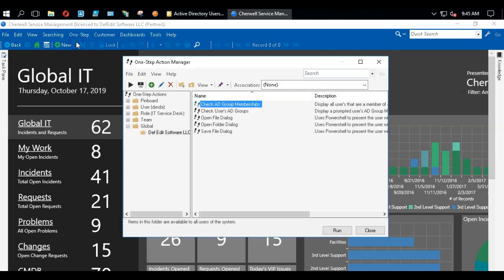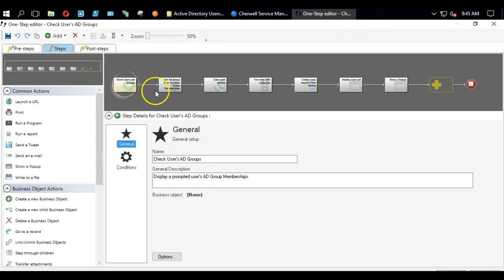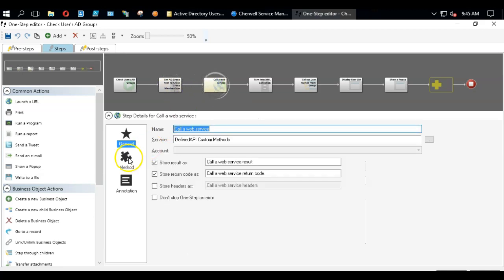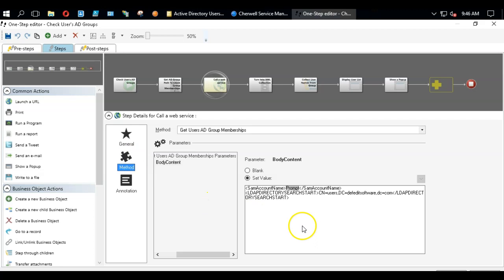The way this one-step is configured is fairly simple, so if we open it up, we get a prompt to get the user ID that we're going to be sending for this, and then from there we have a REST API call that we're sending to this custom API. Now there is a special format that you have to send. So in XML format you have to send out the SAM account name, and then you also have to send the LDAP directory search path that you're going to be sending.